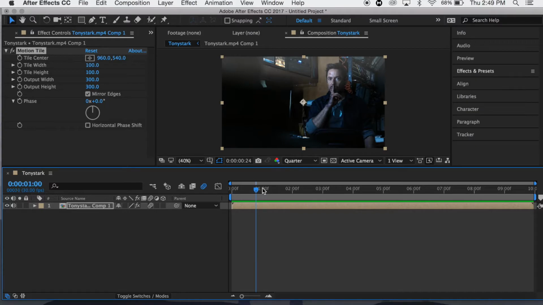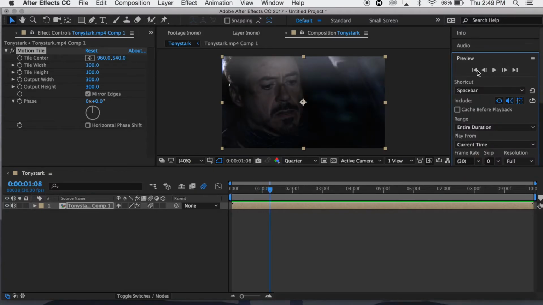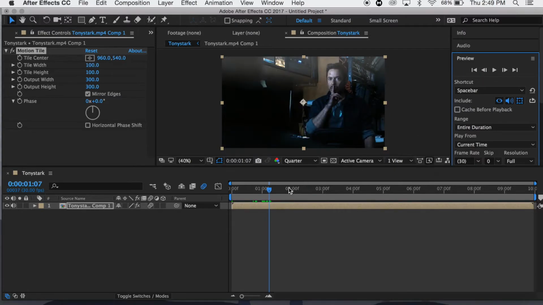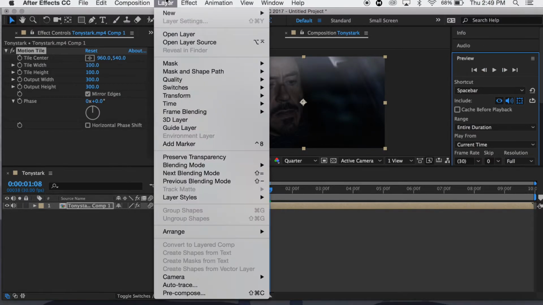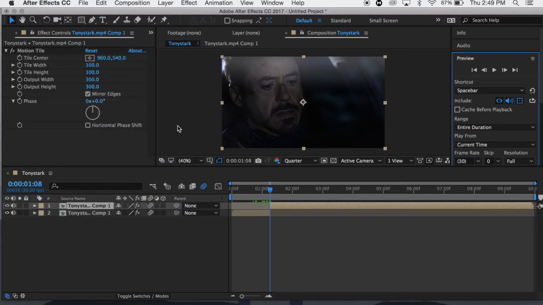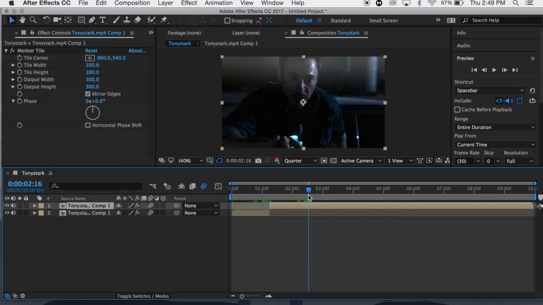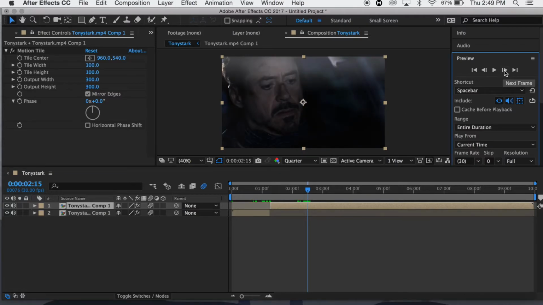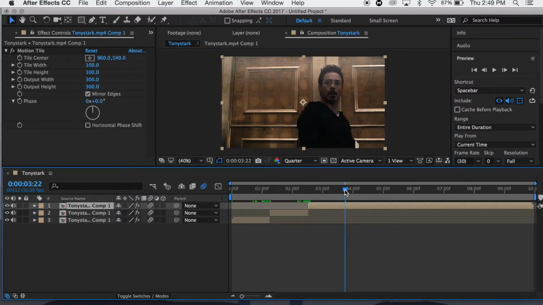So I'm just going to go ahead and cut the clips now. I like to use the preview to get a more exact spot of where I'm going to cut the clips. You want to cut them as soon as it goes to the next clip. Edit, split layer. Oops. Edit, split layer. You can do a keyboard shortcut, but I forgot which one it is. Okay, and then edit, split layer, and I do that for all the clips.